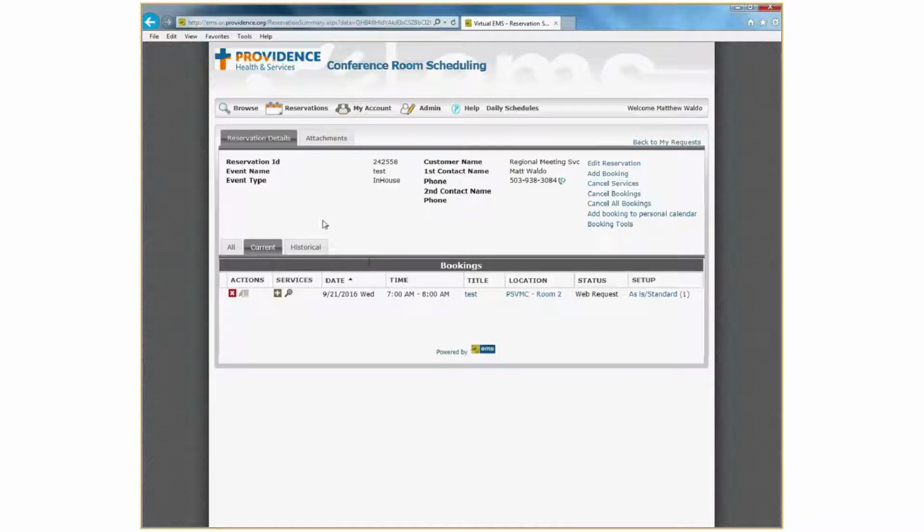But as soon as it gets to this point, you have requested everything. These will go to Regional Meeting Services and the on-site catering coordinator to review, and you will get a confirmation saying, yes, we can give you all this stuff, or no, we need to talk to you to figure out something else. And that is how you add services to a single booking.